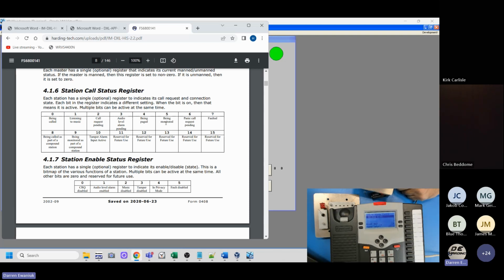There are various other values in these registers: whether there's an audio level alarm pending, whether you're paging this one, whether you're monitoring it, whether it has a panic call request active, and bit 7 is whether it's faulted. It's a value of 128 if it's faulted. That's another useful one, as you can see if the station is disconnected or not. The important ones: if bit 0 is on, value of 1, you're in a call. If bit 2 is on, value of 4, there's a call request pending. If bit 7 is on, value 128, you have a fault.